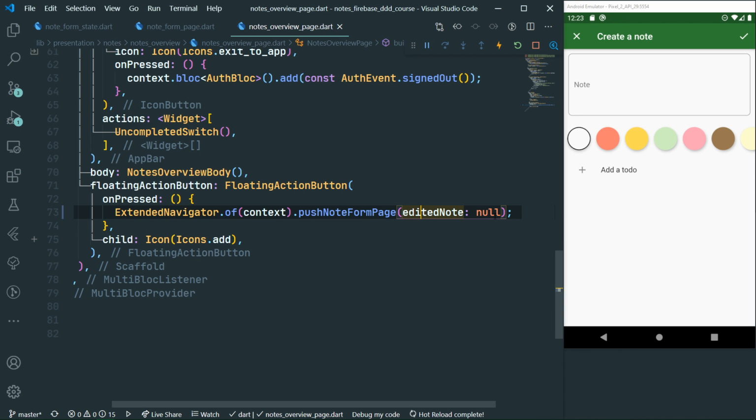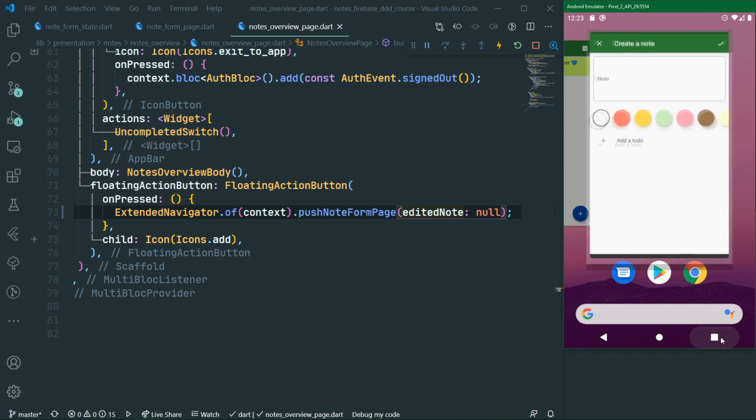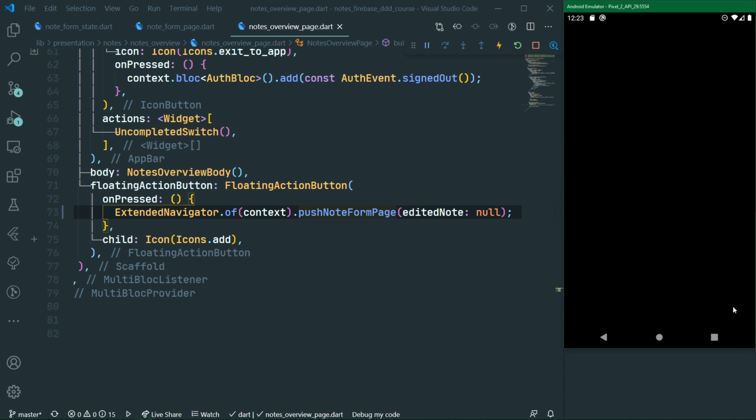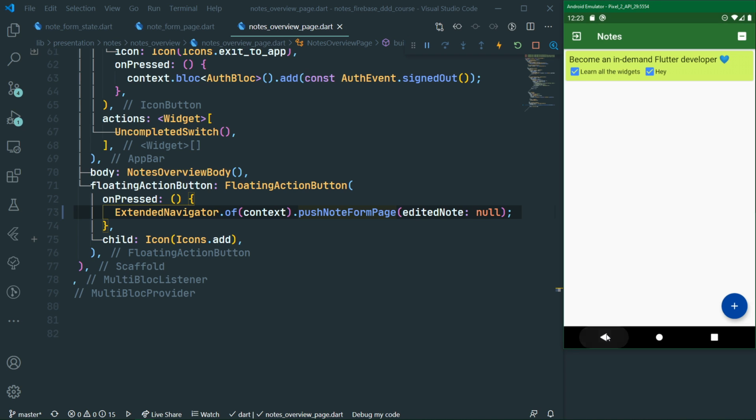All right, with this done, we can come back to the app which we are currently developing. And when we press on this floating action button, we are going to be taken to a new page, which currently looks like this. It's completely blank and dark because we have not yet built any UI over there, but we know that it actually works, right?